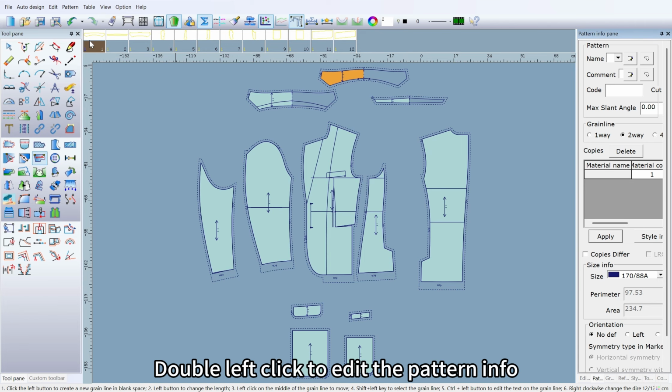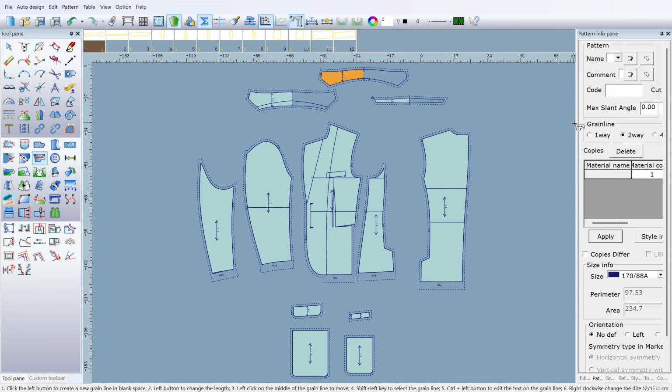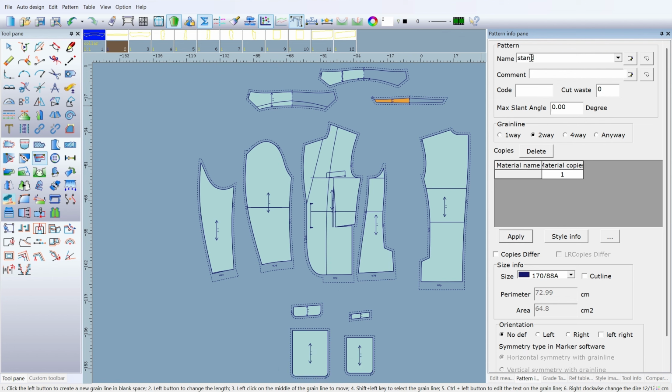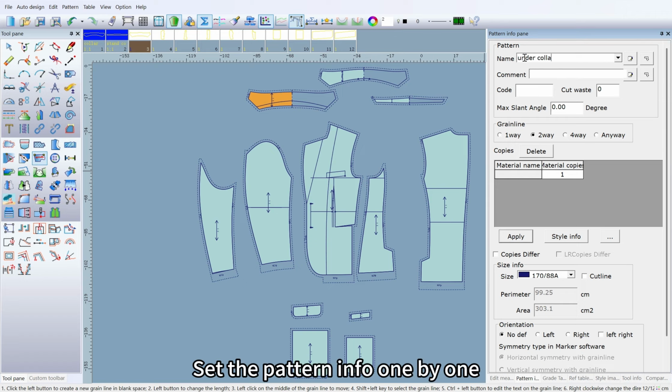Double left-click to edit the pattern info. Write the pattern name here. Fabric name. Pattern quantity. Click Apply to apply info to the pattern and set Next Pattern Info. Set the pattern info one by one.